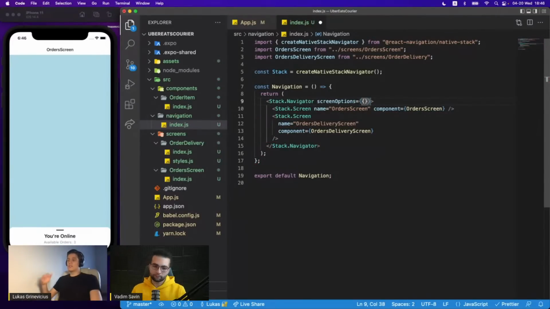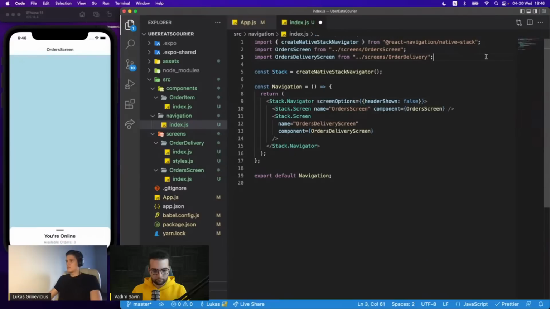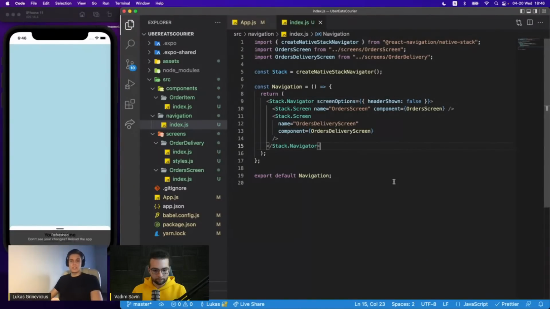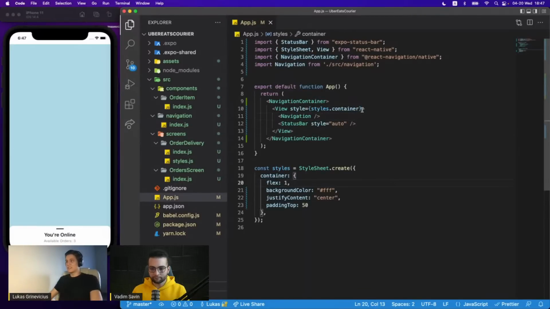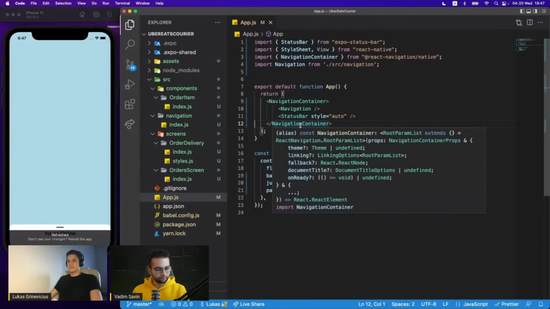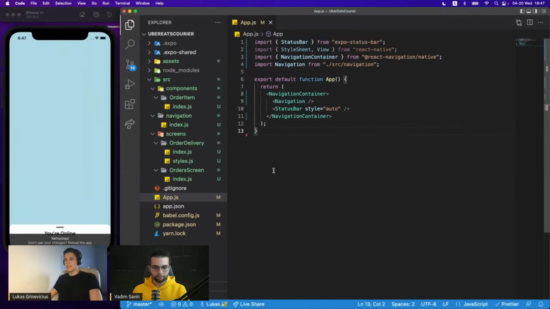Okay, so then we need to add the screen options to the whole navigator, which will apply those options to all of the screens inside it, and simply say headerShown false. Save it. Perfect. We don't have a header anymore. And actually, we are done on this screen. That's it. We won't need to work on it anymore at all. So we can close it. And let's just remove that view around it because we don't really need it, and remove these styles. Perfect.